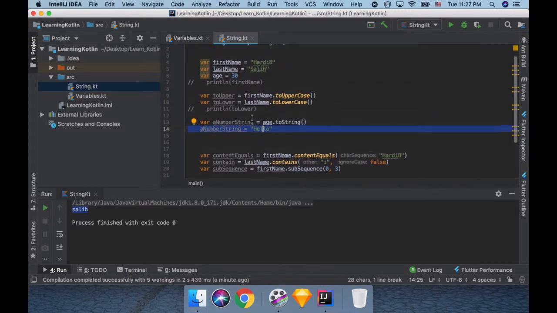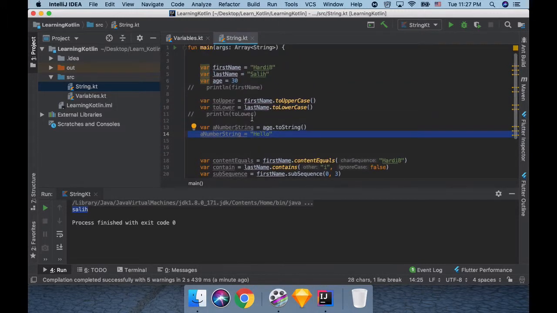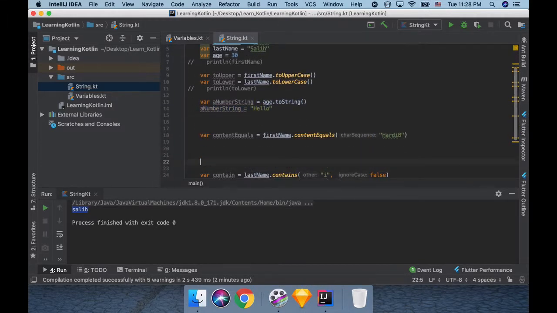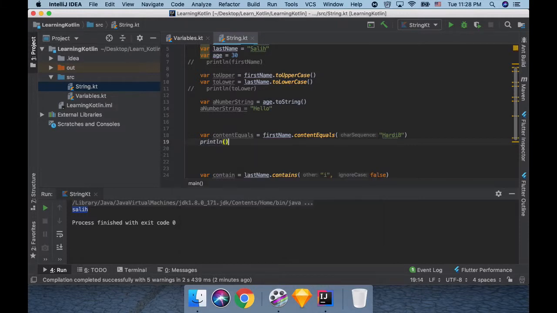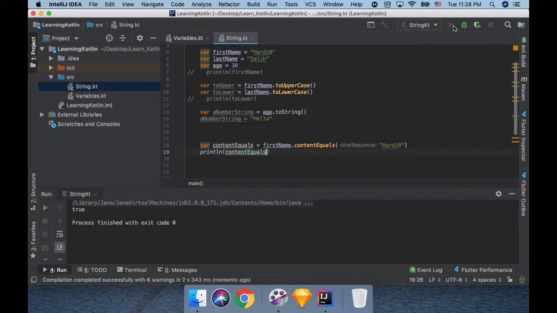One thing else we have is contentEquals. What's contentEquals? For example, we have sentences or a value inside a string value, and we want to specifically only show it if the content is equal to the exact content that we want. If not, then we don't want to show that to the person or to the UI. So if I print out this contentEquals, what will happen? It will give us true.